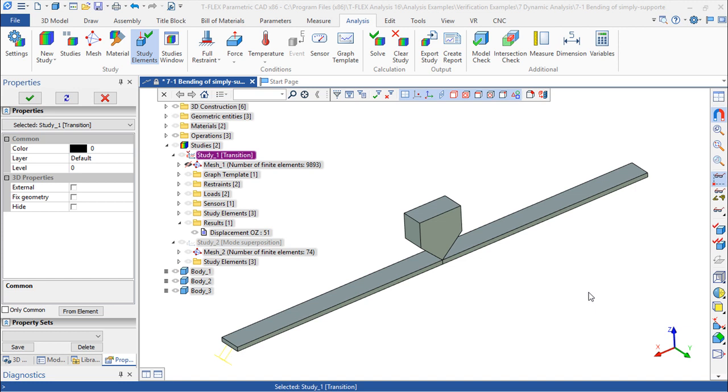Hello, we are here for one more lesson of this T-FLEX analysis training course, and today we are going to talk about dynamic studies. This is another group.